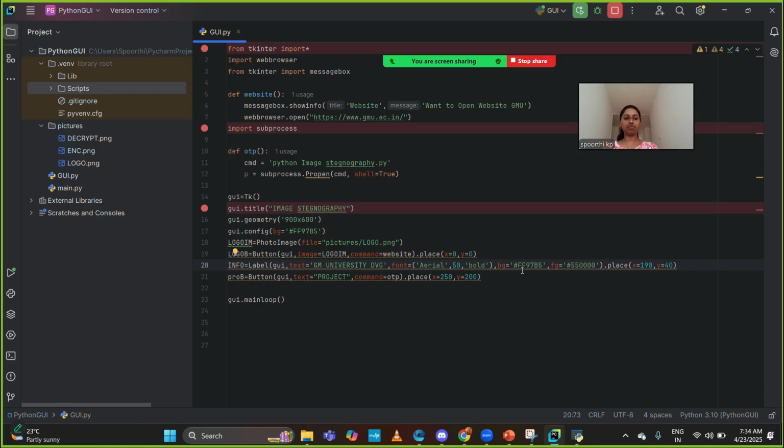Now the last part of the program proceeds as adding the project button. Pro B is equal to Button(GUI, text is equal to project, command is equal to OTP).place x is equal to 250 and y is equal to 200. This line of the code says that when clicked it triggers the OTP function, which tries to run the other Python script, positioned at 250 and 200. Now running the GUI loop will be GUI.mainloop. It starts the Tk event loop, which keeps the window open and listens for user actions.